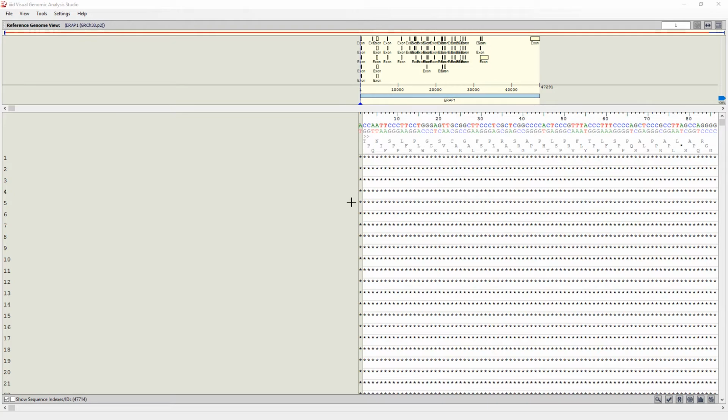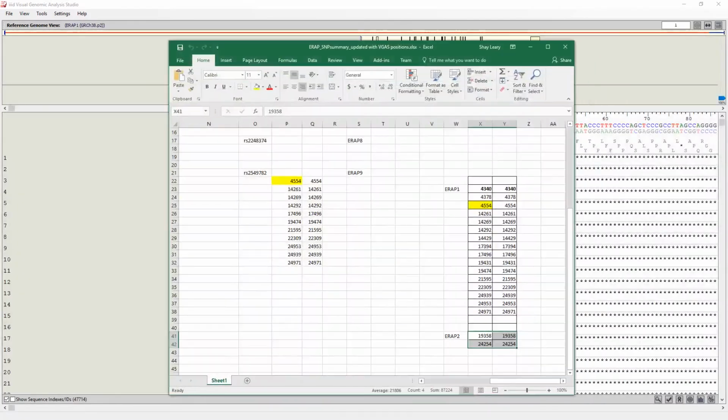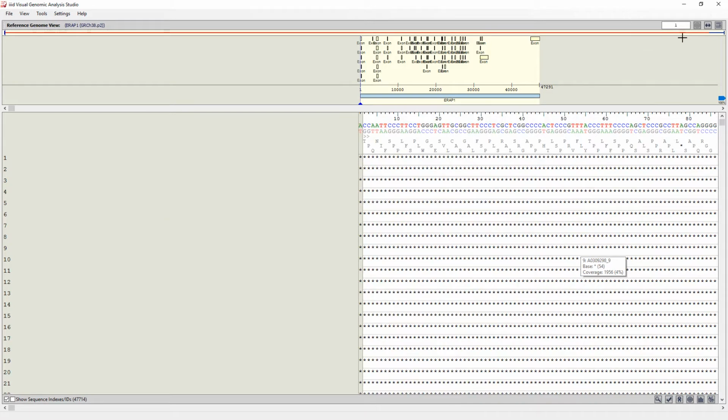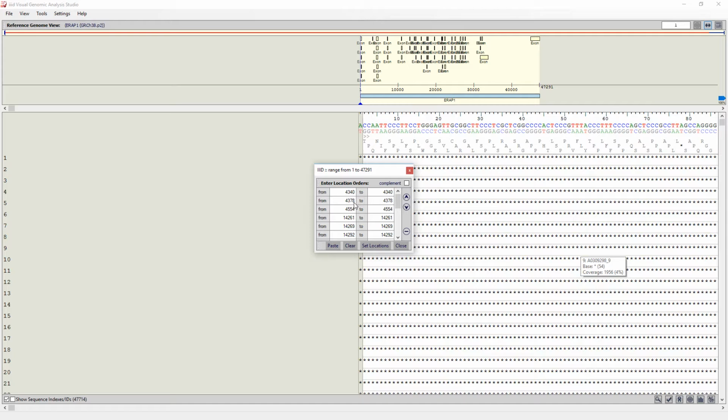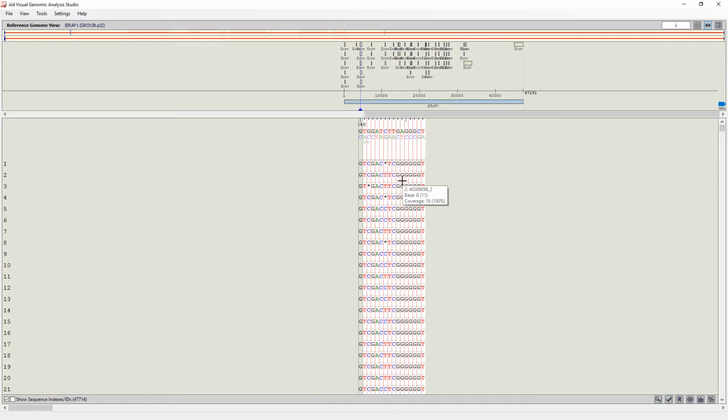To do this, we need the Excel summary file, and we need to select the locations and copy them, so Control C. In VGAS we then select the locations button, which is on the top right, the second one. We select the first cell and we hit paste, and this pastes the locations we copied out of the Excel spreadsheet into here. Hit the set locations button, and the locations have been set.